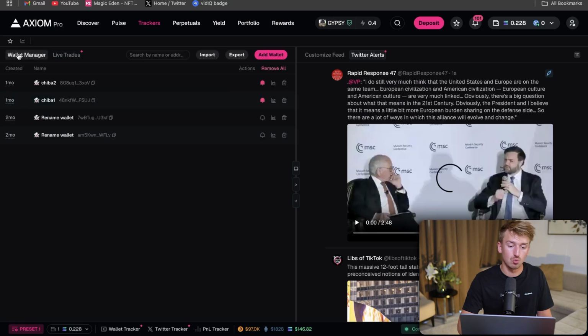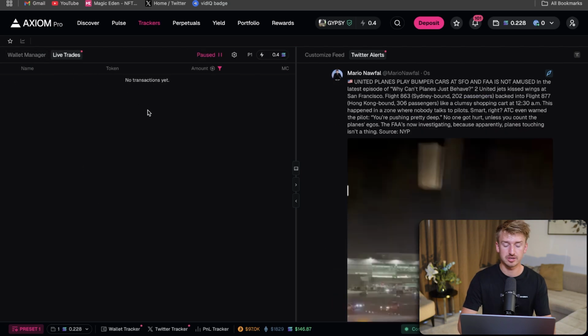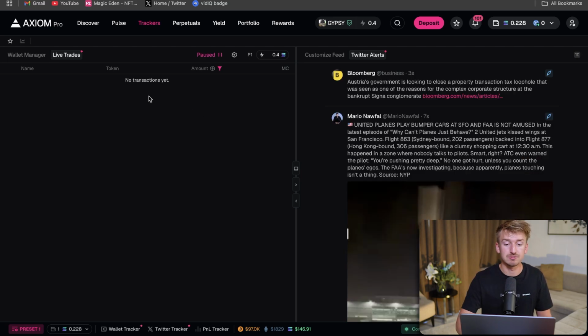You also have your wallet manager, so these are the wallets I have, and you can see all the live trades from these wallets. Right now I'm not tracking any wallets that have done trades in the last week. These are pretty old wallets and I don't really use a wallet tracker that often, but it is a really cool feature and it can be very beneficial if you use it correctly.